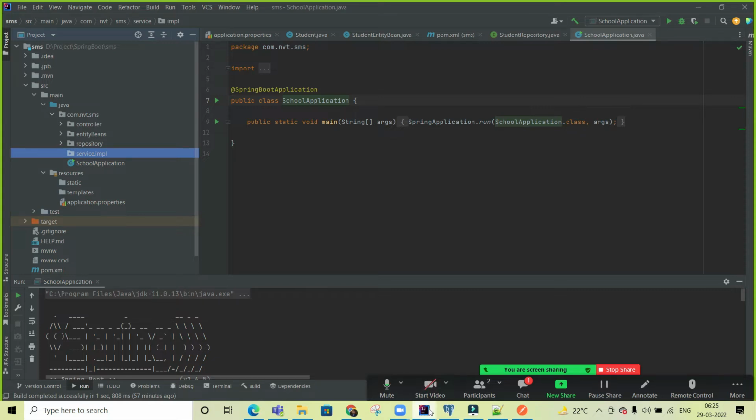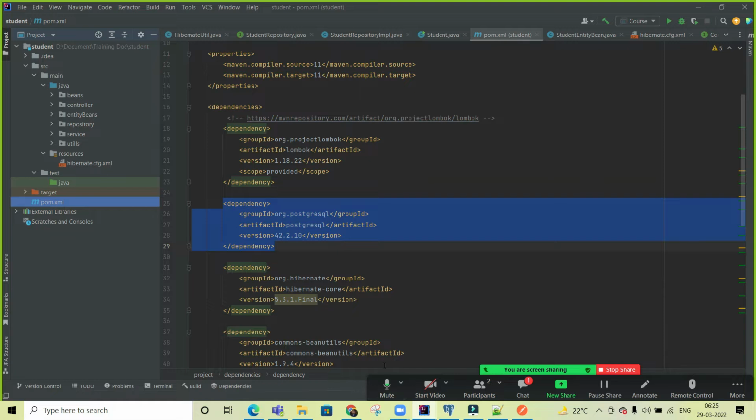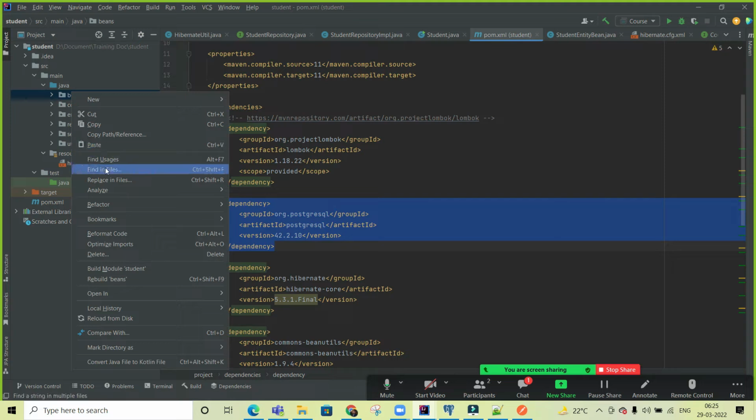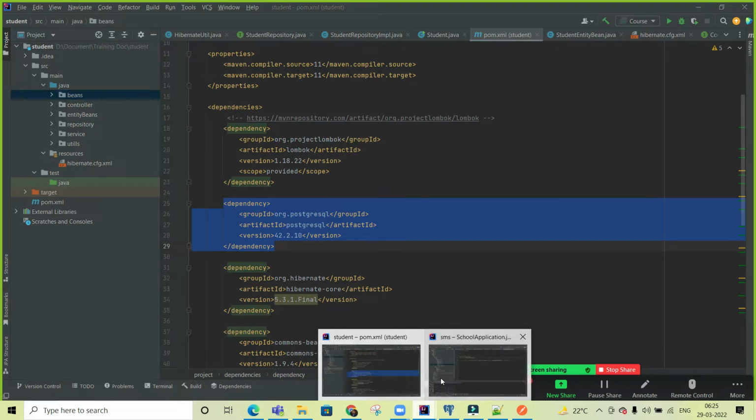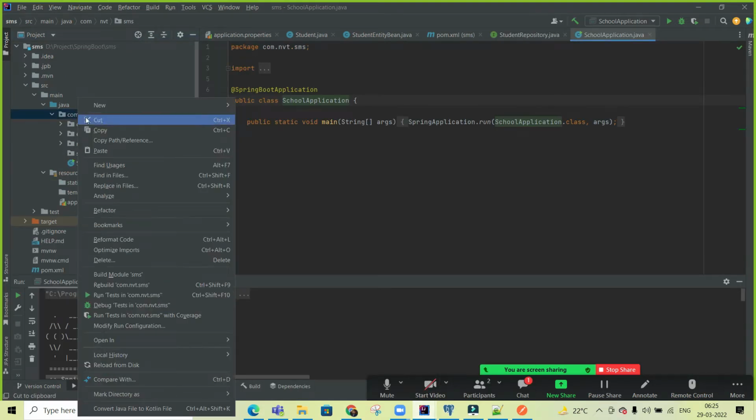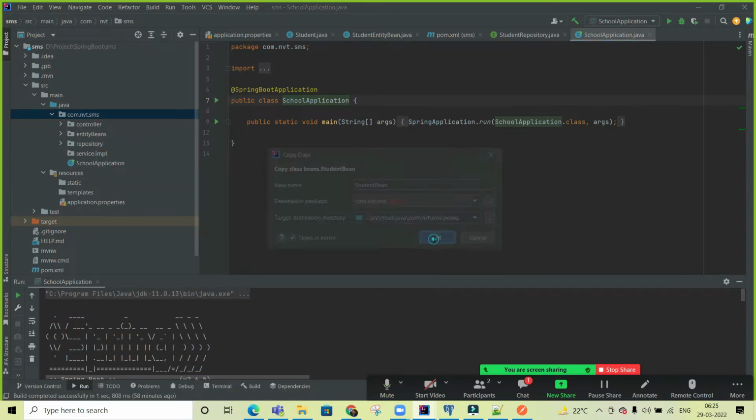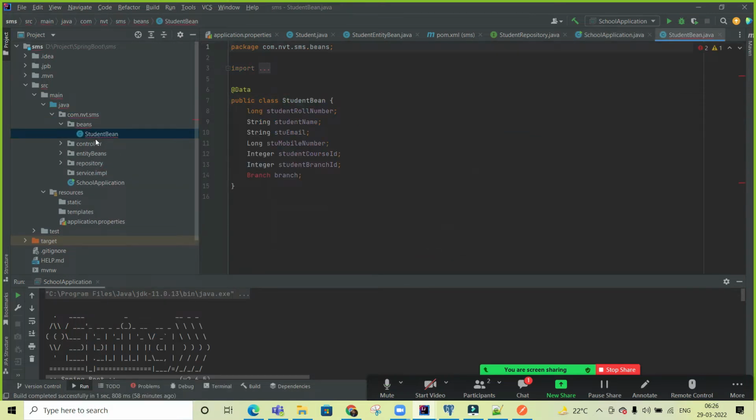And I think we should take care of beans also. Beans, because we need to communicate from the controller to that repository layer. So I'm copying this folder as it is and pasting it over there. In this we have the beans. Let me remove this branch. I don't want this branch.